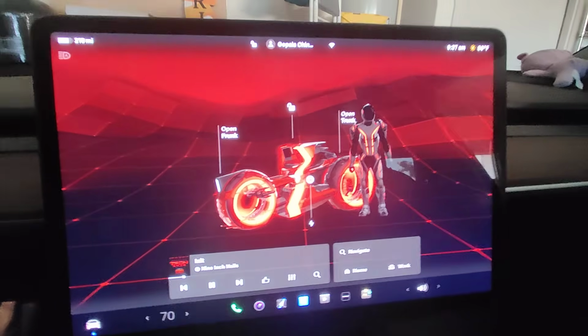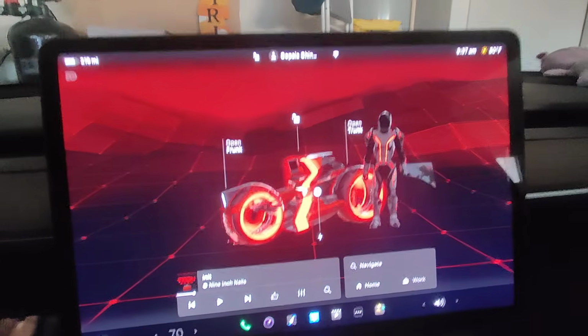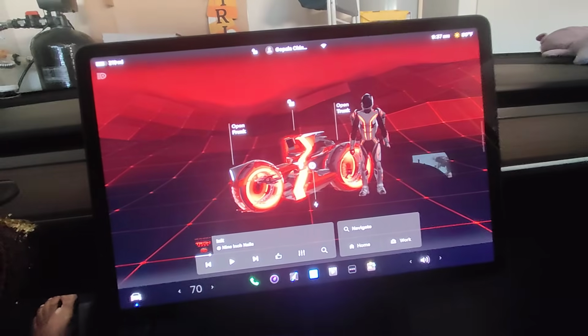So this is how you can activate your Tron mode.